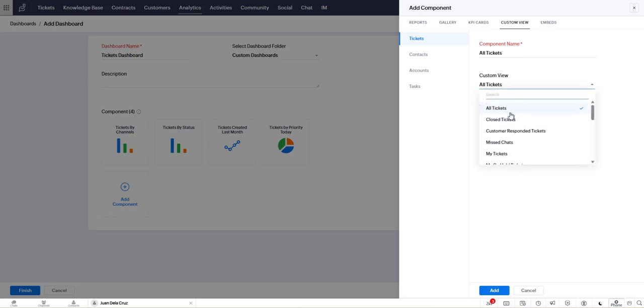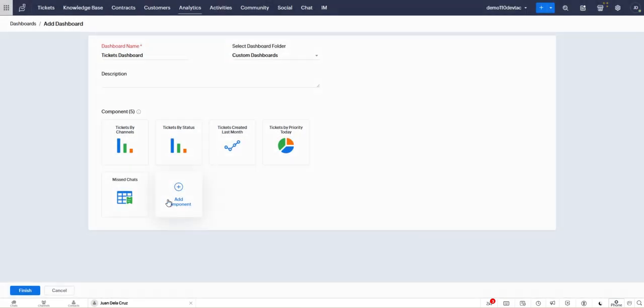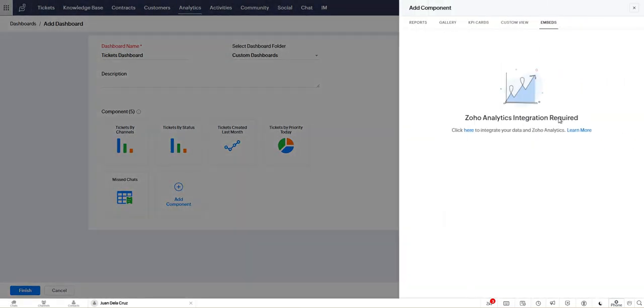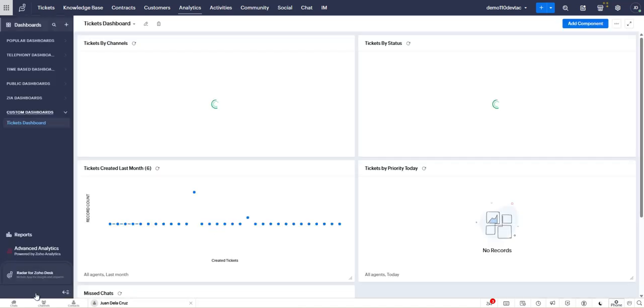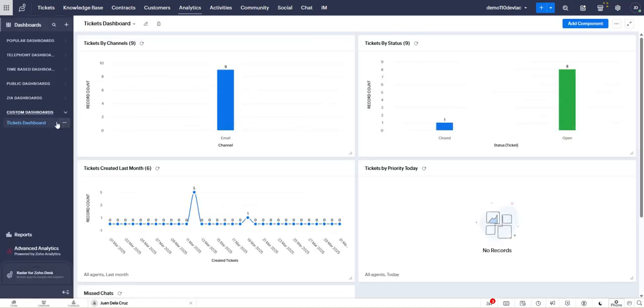And let's say I check missed tickets. So then add that, and then yeah, last one is you need the Zoho Analytics for this one. Let's do that. Then let's say we're done with this and click finish, and yeah, that's it. Now you have created your own custom dashboard.